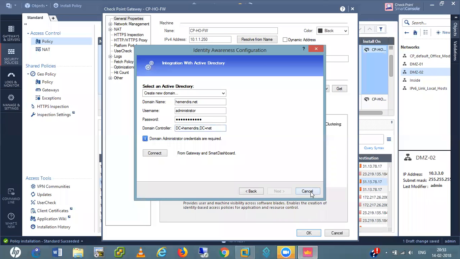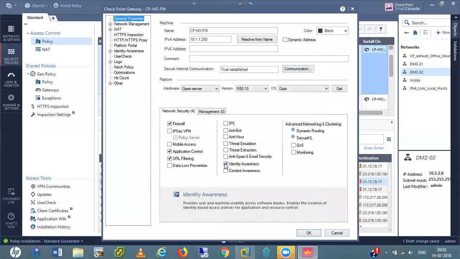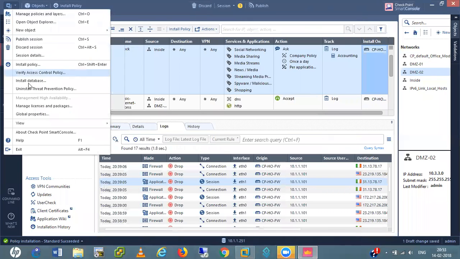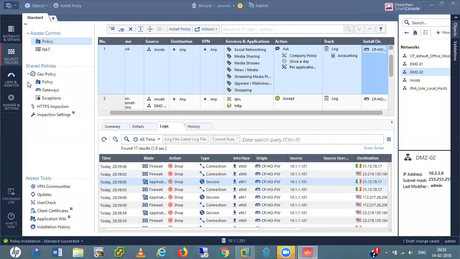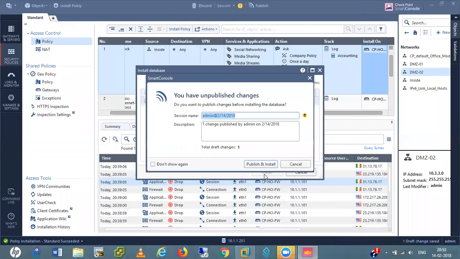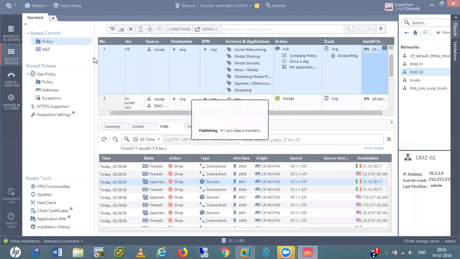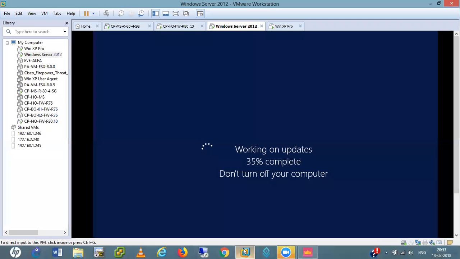Okay, let me just cancel this one. This one also. So see, I enabled the user ID in my global properties, right? So I'll just install the database once. After I install the policy, my firewall, this security gateway, will be aware that we enabled this user directory. Working on updates.